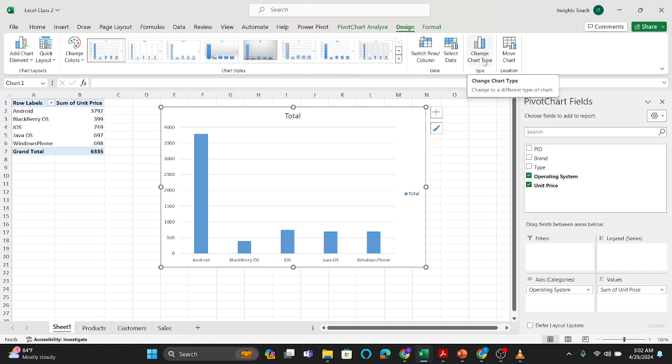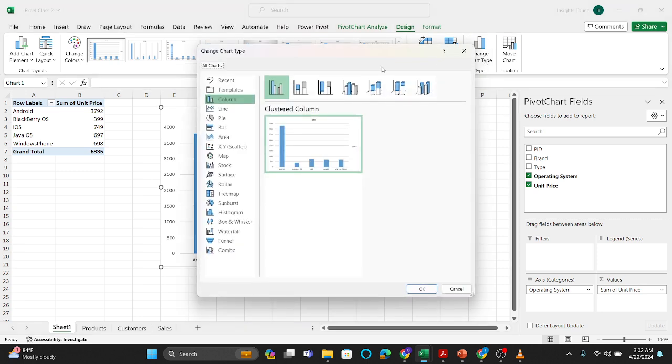When you click on change chart type, you can see these are different types of chart that you can use. We have line chart, pie chart, bar chart, area chart, X and Y chart, map, and different types of chart are there. So I might say, okay, I want to use bar chart. Column chart is the vertical representation of bar, while the bar chart is the horizontal representation of the bar. So when you say column, that means vertical. When you say bar, that means horizontal.